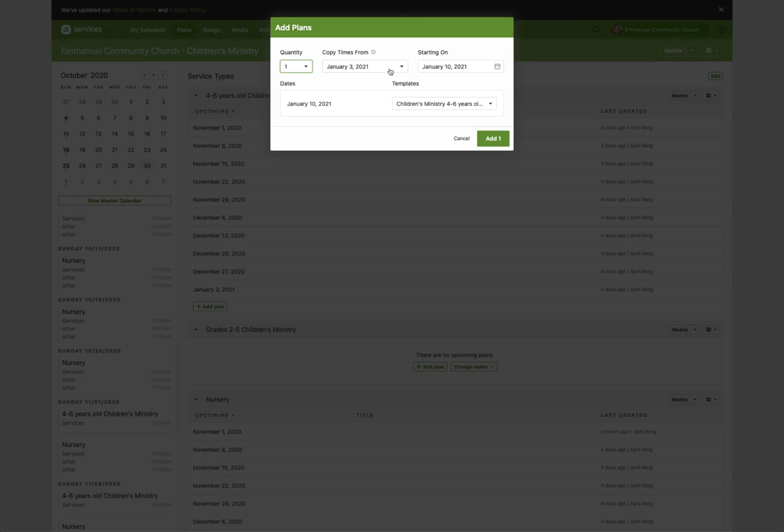And then you can choose the times, because times do not live in templates. They live in the actual plan. So we're going to copy the time, meaning 10:30 a.m. service is the time of the service. So that's what we want to copy. And we're going to start that on June the 10th. And we're going to choose the template, Children's Ministry 4 to 6-year-olds.